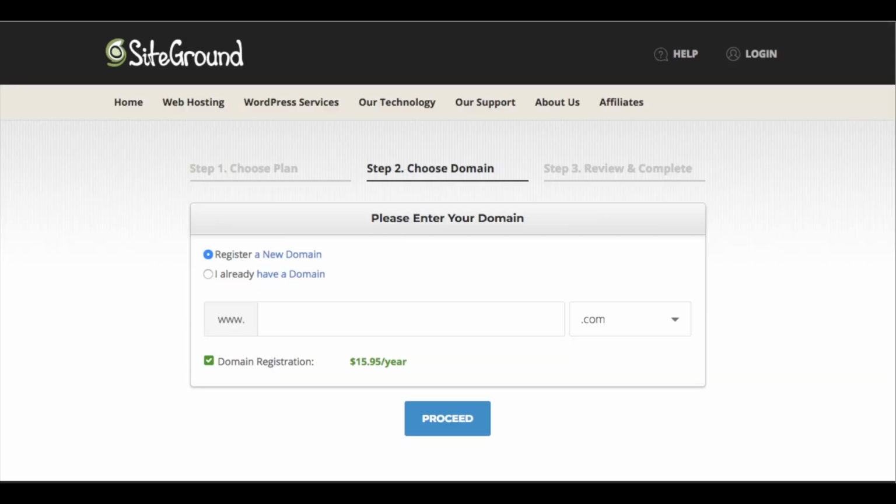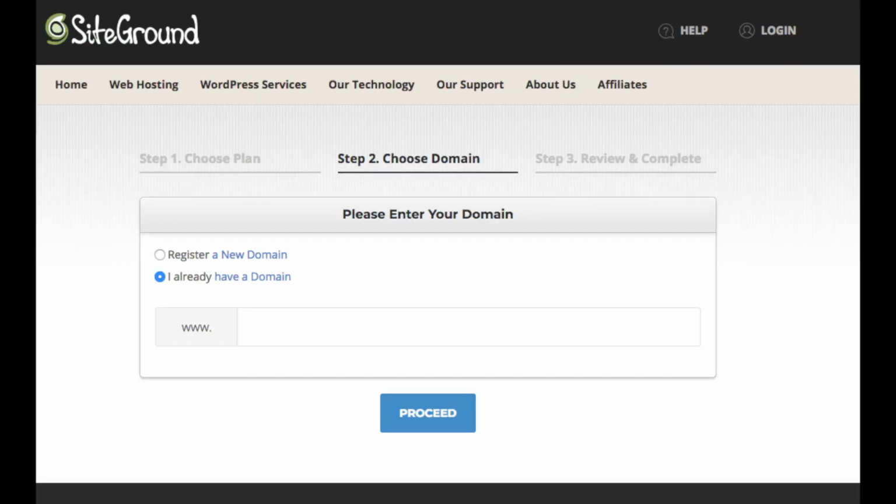You will now be on the choose a domain page. If you need to register a new domain name, just enter the domain that you would like to have. Once you type in your domain, it'll let you know if it is available or not. If you already own a domain name, select your already own a domain name option and enter in your domain name. Once you are done, click the proceed button.